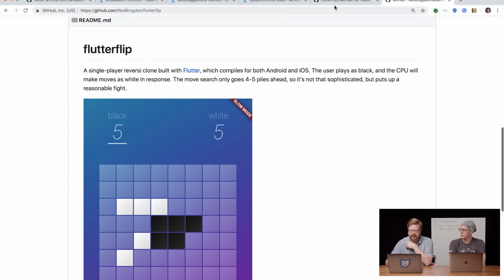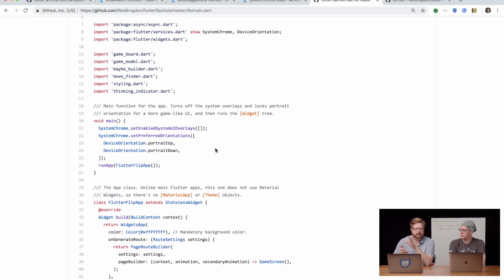And so there is a way to interact with what they call System Chrome. There's a library for it in flutter/services. And it offers things like setting your preferred orientation. So if you want to lock your screen in portrait or landscape, if you want to definitely enable the navigation or notification areas, or definitely disable them and hide them away until the user taps manually to bring them down, you can do that. And you just make simple calls into various methods.